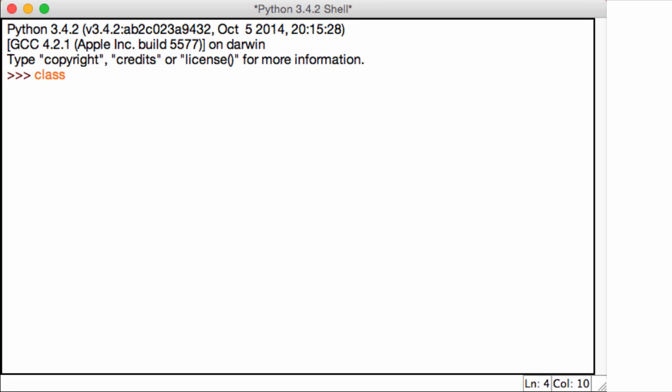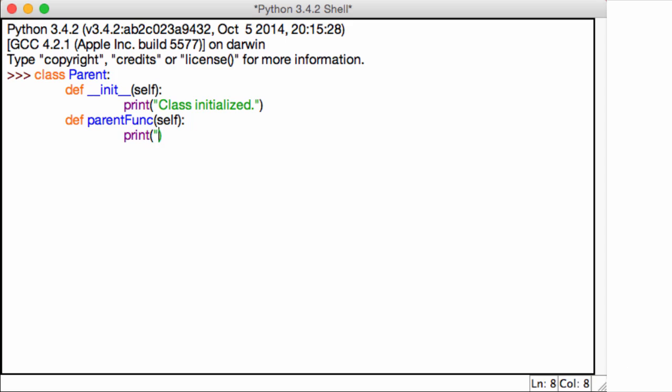So I'm going to go ahead and create a parent class, so just call it parent for now. And I'm going to have an initialize function where I don't do anything. Just pass in self and just say print class initialized. Okay. And then over here, I'm going to create a simple function. I'm just going to say parent func and pass in self again. And then what I want to do is print out parent func being called.